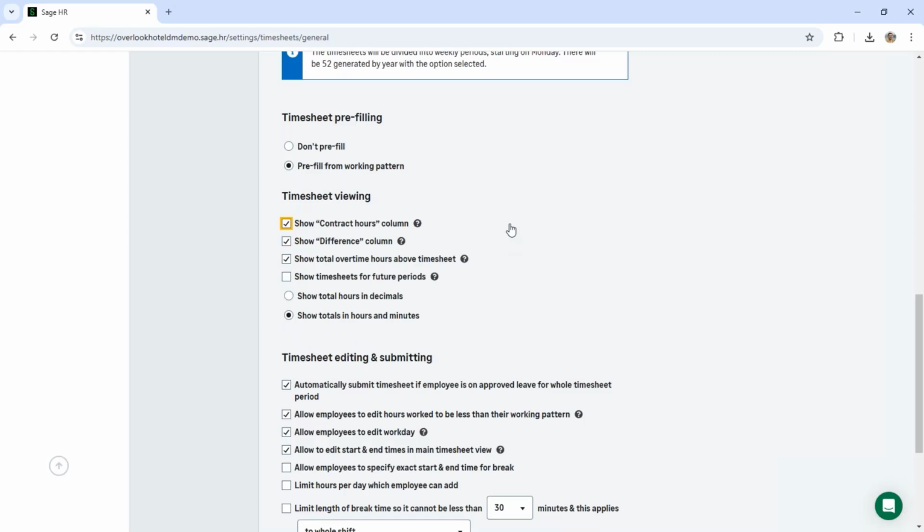Next up, we have some timesheet viewing options, and I'm going to show you how this impacts the employee's view of the timesheet a little bit later on. But we can show things like contracted hours and the difference between what they've worked and what they're contracted for, and also the option to show overtime above the timesheet. And then you can control how the hours worked look on the timesheets to your employees. So whether you want to show that as decimals or in hours and minutes.